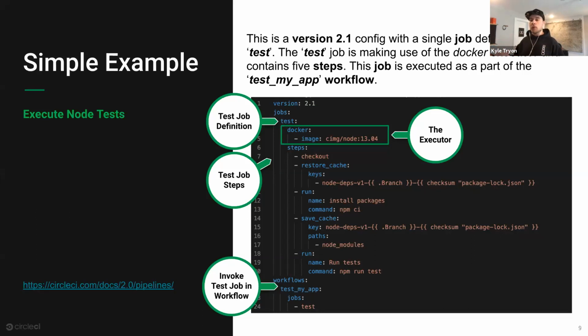Now we just need to invoke it in some way. We do that in the workflows area. In the workflow, we're going to specify one workflow called test my app. This is similar to what we were looking at a moment ago with one called service. Within that workflow, we're going to list any jobs that are going to run. In this case, I only have one, and it's called test. I have no further filters or anything else that's going to interfere. So the way this config is written right now, every single time I push code to my repository, no matter the branch, this workflow here called test my app is going to fire, which is in turn going to fire off the test job.